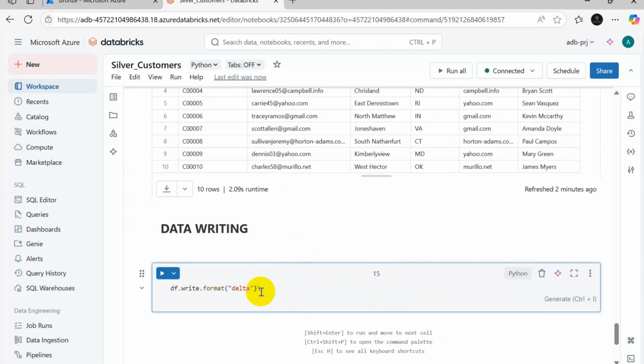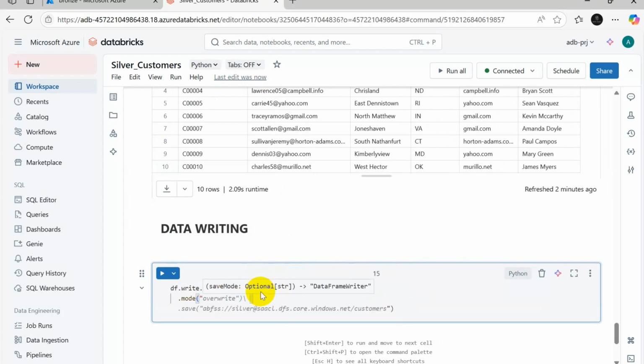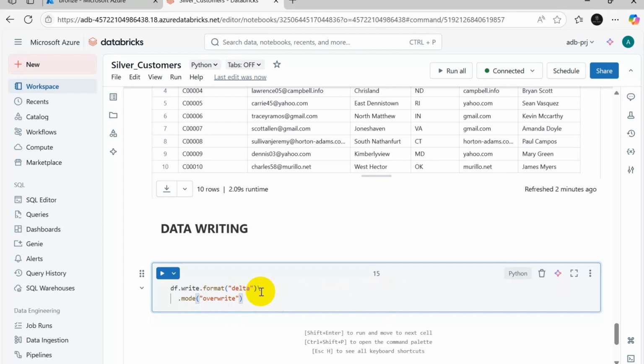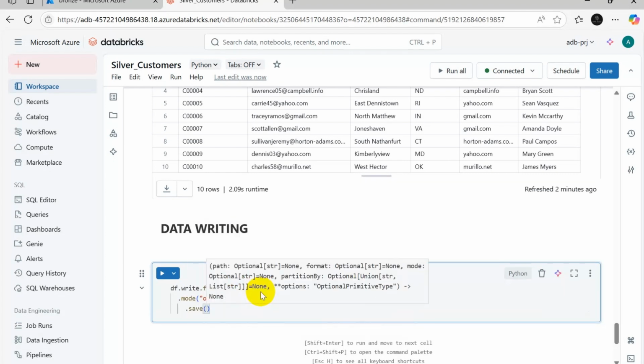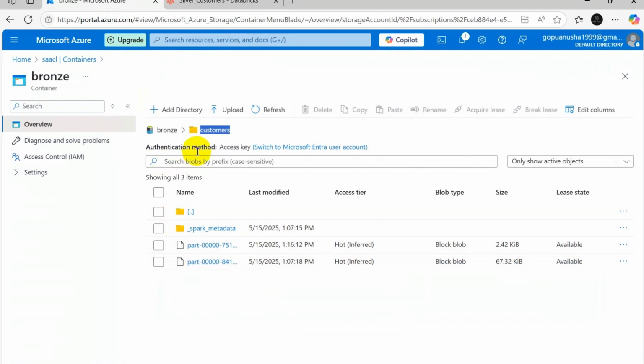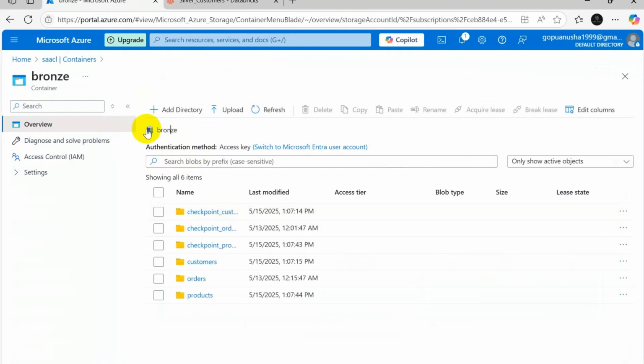And after that, we will use mode. What mode of write will it be? It will be overwrite mode, because I'm not going to append the file. Why am I not going to append the file? Because this is master data, so whatever data is coming, let's use overwrite. Then dot save. Where am I going to save this? I'm going to save this in my silver layer.